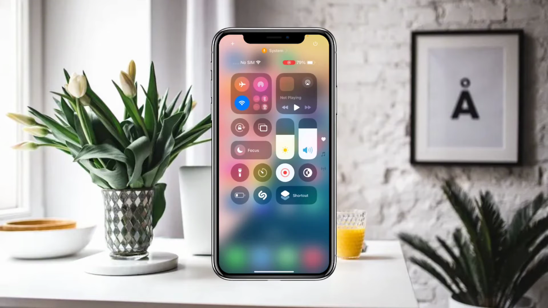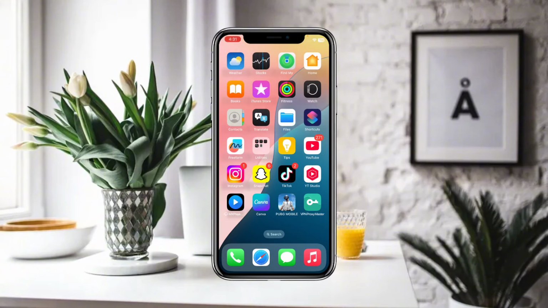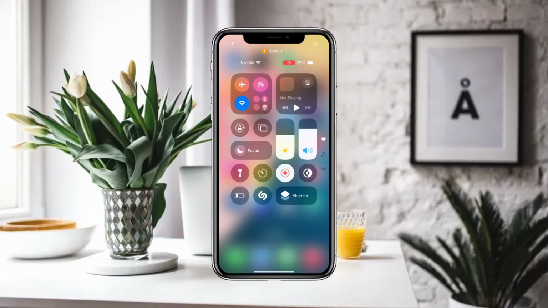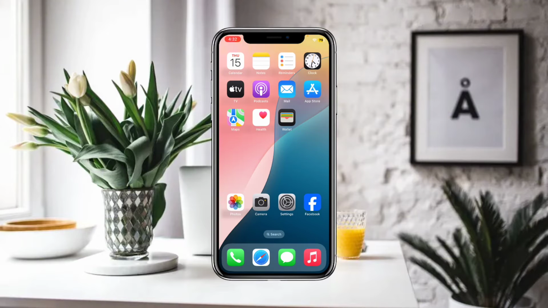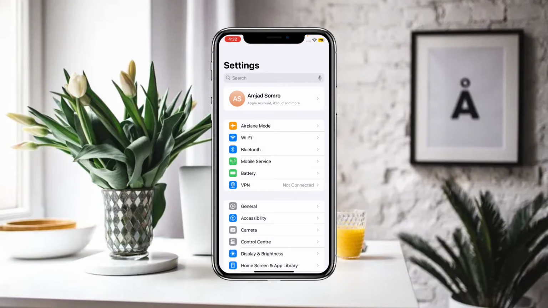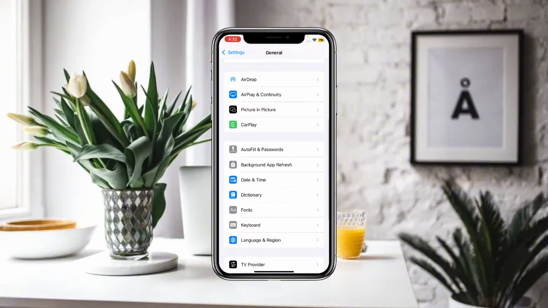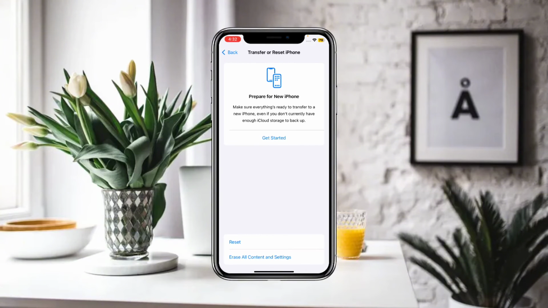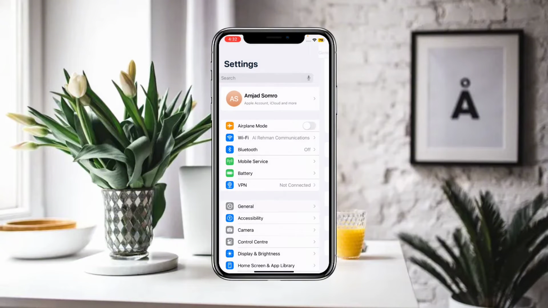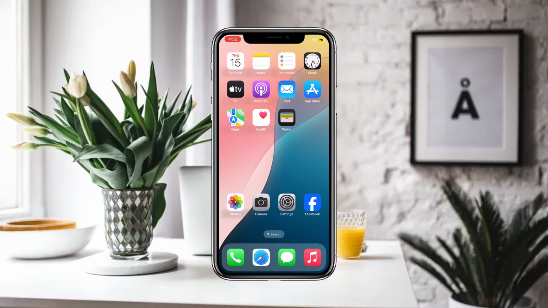So first of all, you have to make sure that you are connected to a proper Wi-Fi and internet connection. After that, you have to simply go to settings, and here in settings you have to go to general, and after that you have to scroll down until you find the option of transfer or reset iPhone. And here you have to click on reset, and you have to reset all of your network settings.